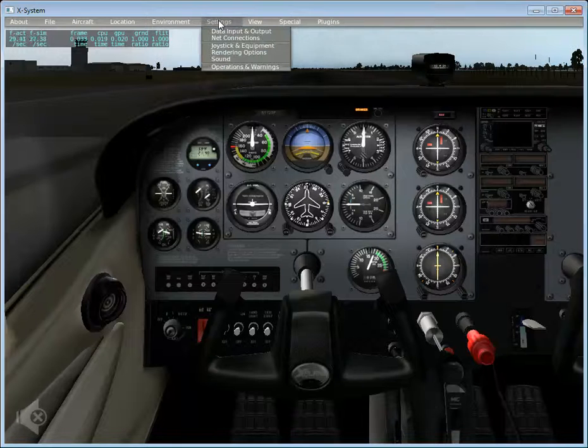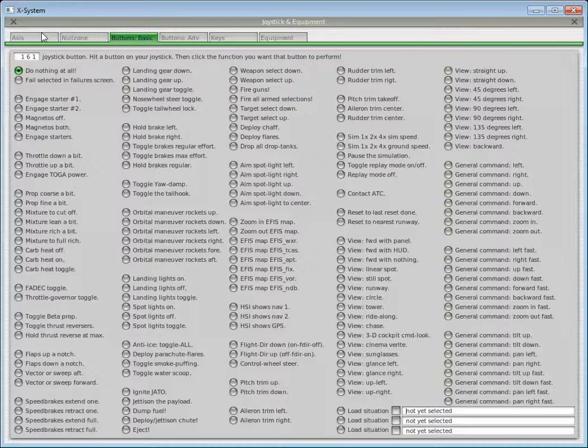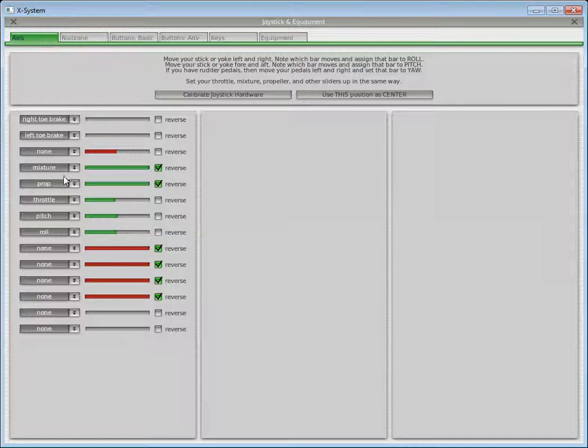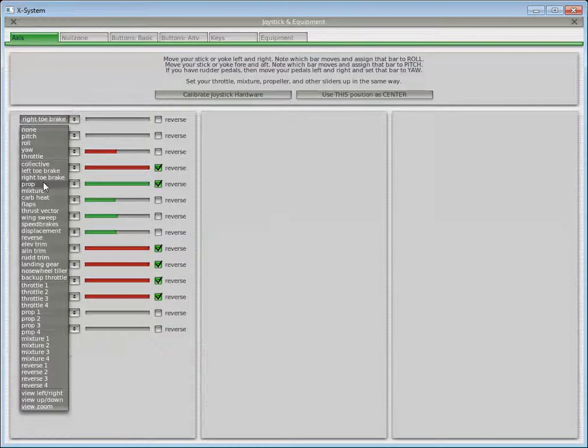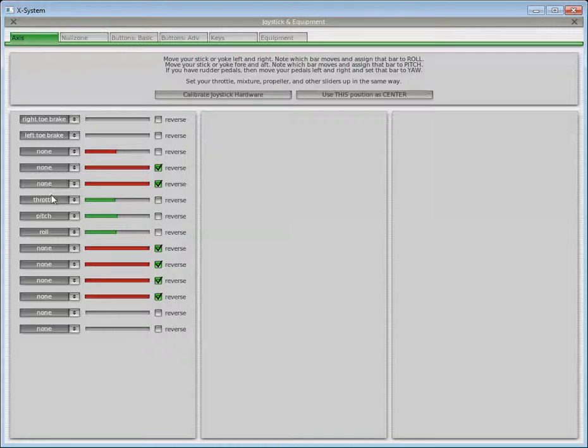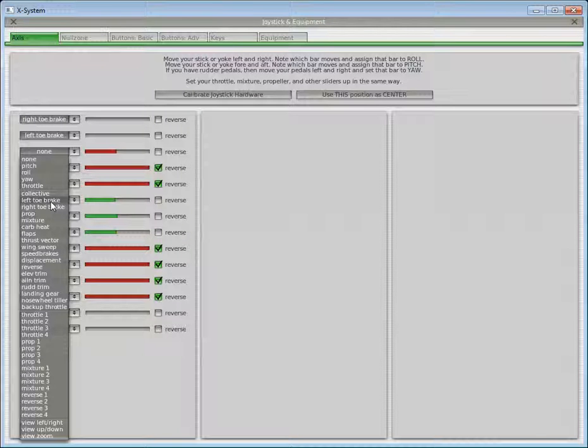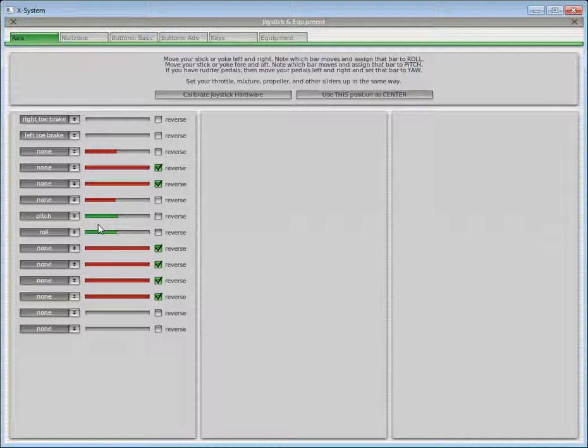Let's go over to Settings, Joystick and Equipment, and let's go to Axis. And let's go ahead and turn these to none. Notice when I click in these menus here, they bring up everything that's possible to assign. And we're going to look for our TPM module. And I'm going to start pulling and pushing levers here.